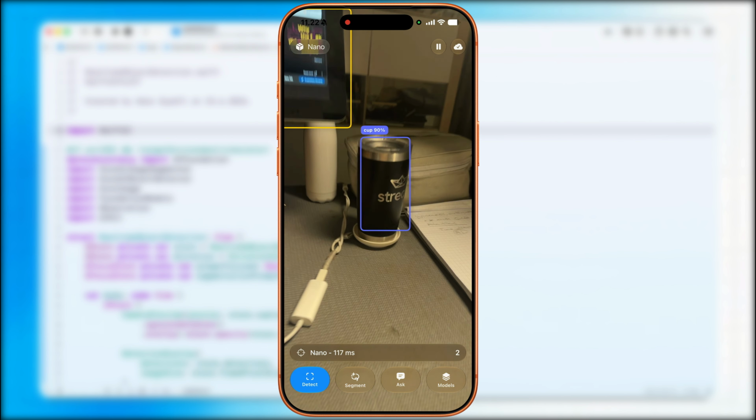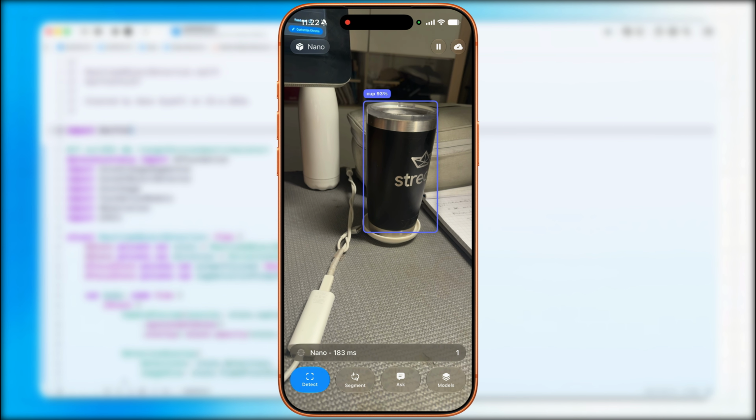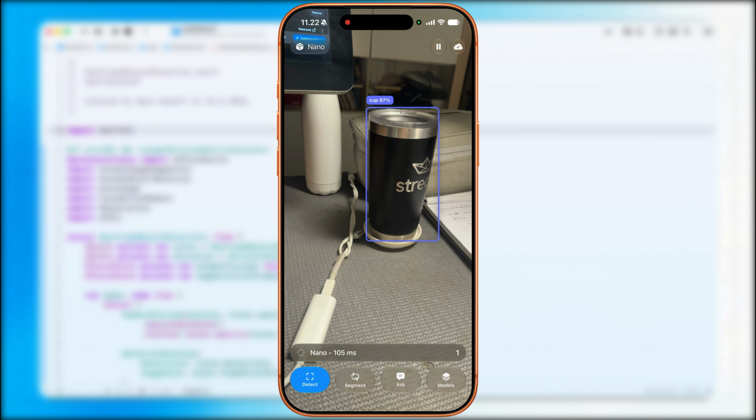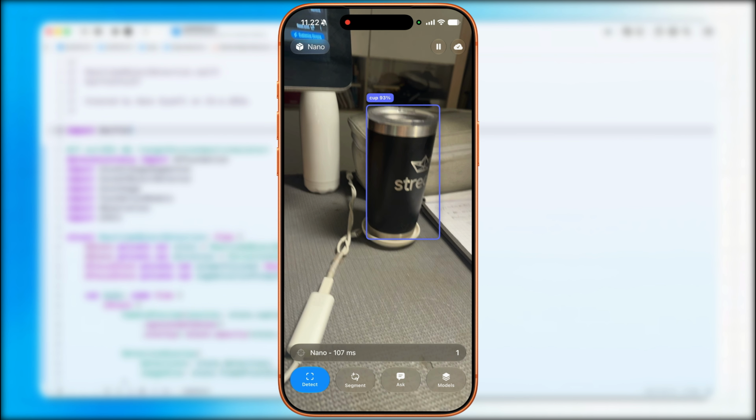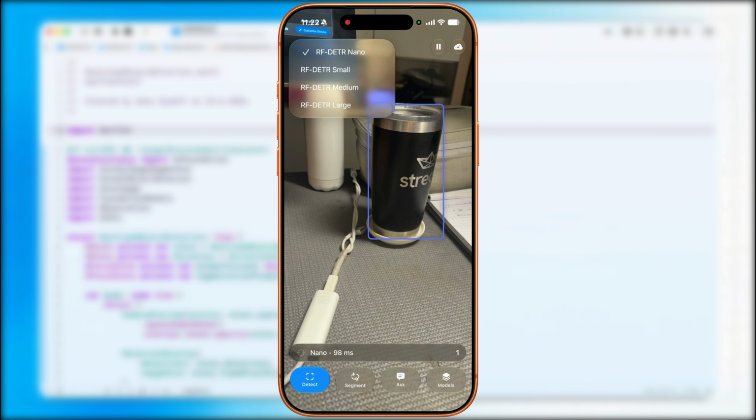So once you launch the app, you have noticed you can detect objects in real time. On the top left of the screen, we have the models. So we can select any of these RF-DETR models. Before you'll be able to use any of these models, you need to download them.